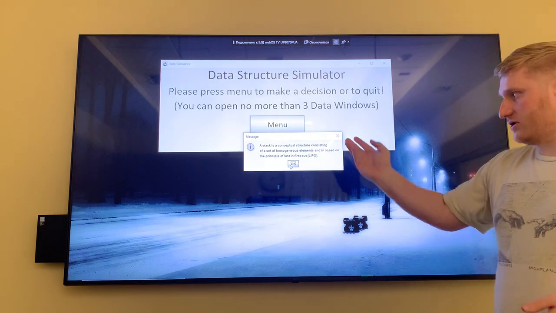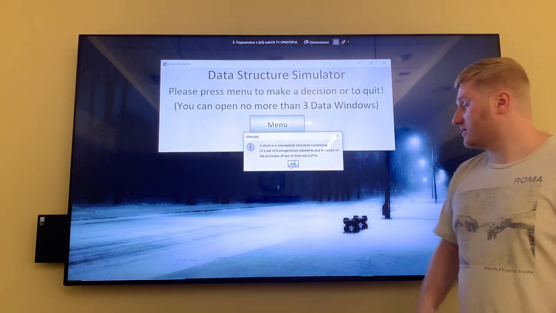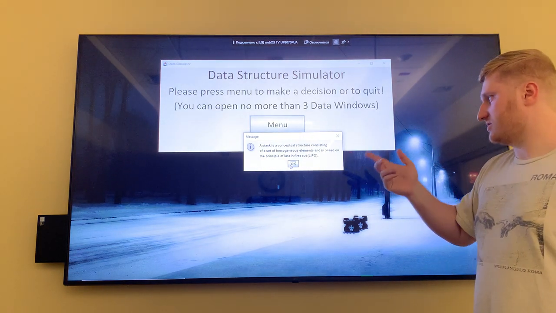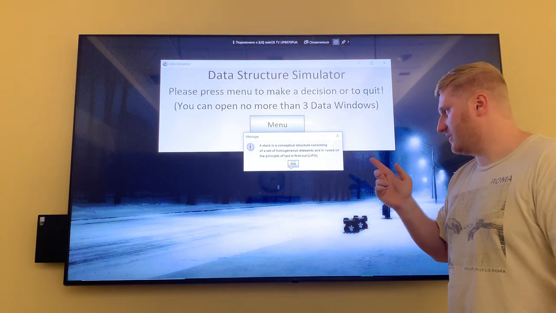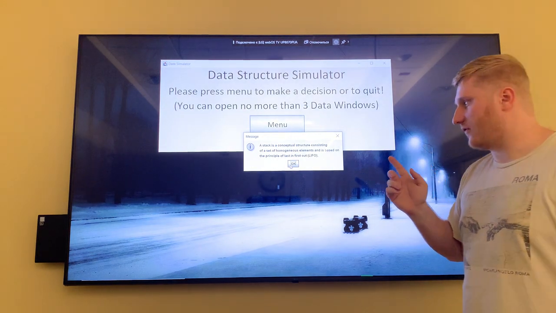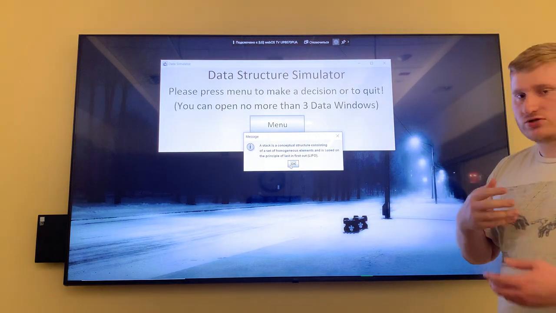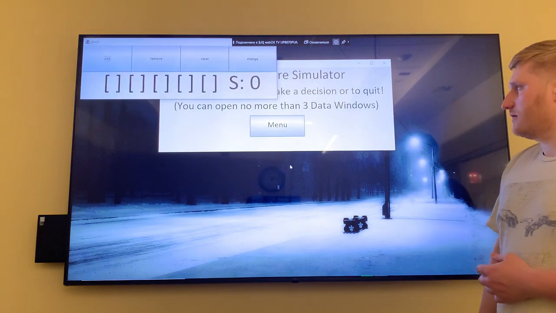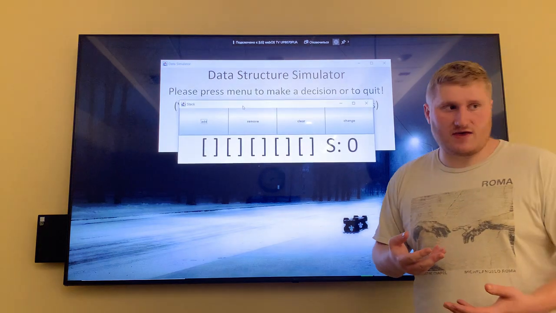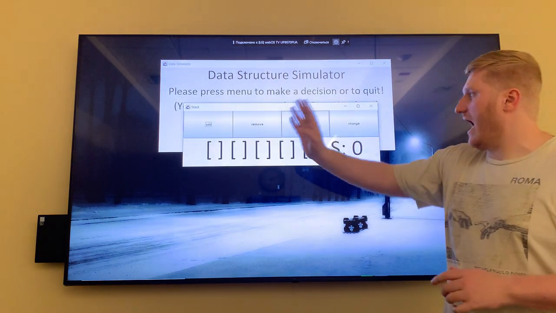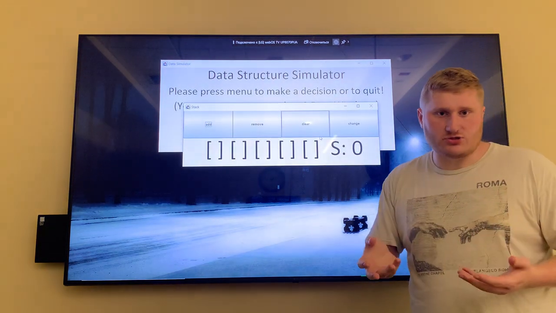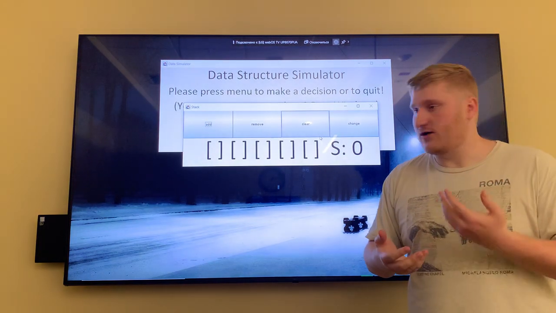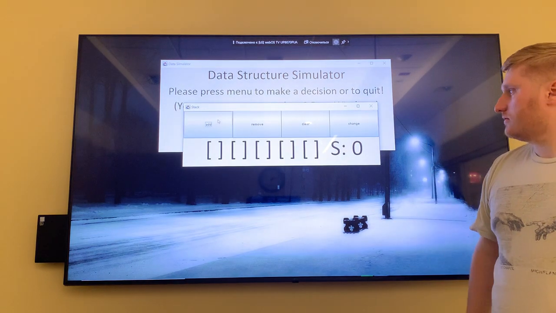Stack, we have another JOptionPane message panel that displays the message. The stack is a conceptual structure consisting of a set of homogeneous elements based upon the principle of last in, first out. So the last element is going to be the first one that's removed. So we have basically the same exact thing as array list, but the add and remove buttons are a little bit tweaked to qualify for the rule that is set with stack, which is last in, first out.